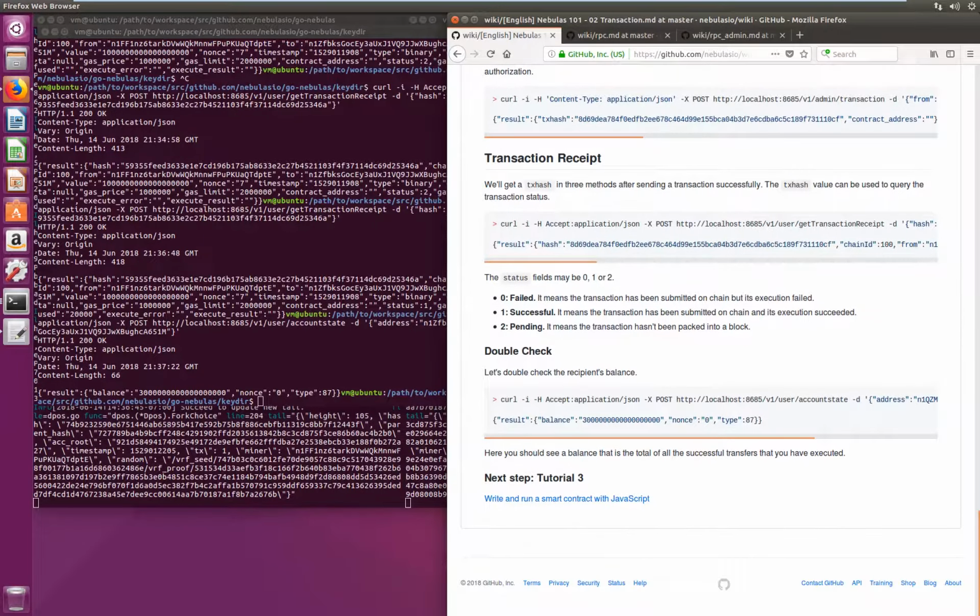Next step is tutorial 3, where we are actually going to write and execute a smart contract using JavaScript. Should be fun. Bye.